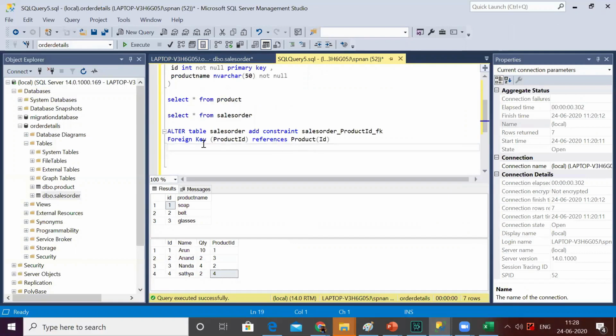Here, what we are trying to do in the SQL query is alter the table sales order, adding a constraint, giving the constraint a name. So the constraint name is the table names. Both the table names I have included. So rather than product ID, it should be product. Both the table names and the foreign key. So by looking at the constraint name, people can understand these are the tables I've integrated for the foreign key. I gave the foreign key as product ID for this table, which references the product table's ID. So this will create a foreign key constraint for the sales order table product ID.